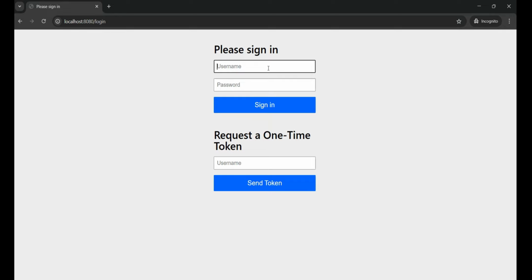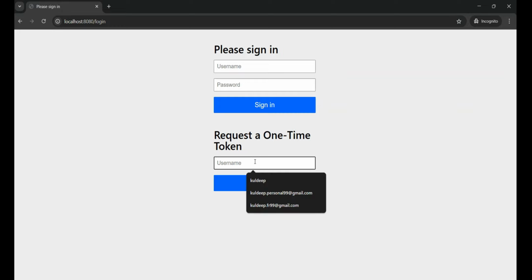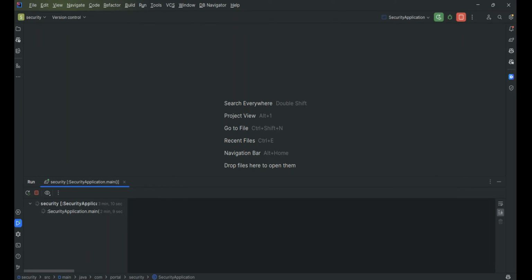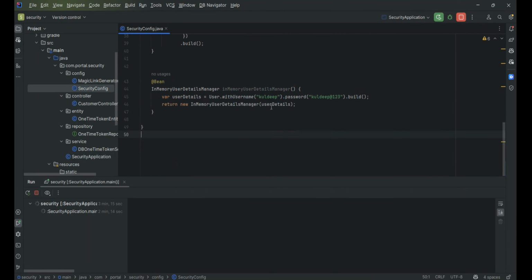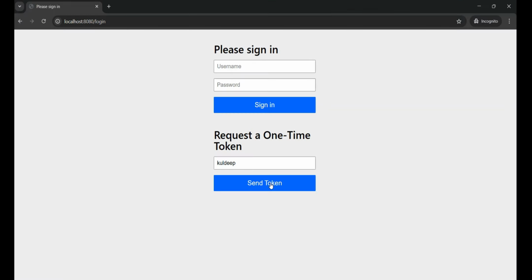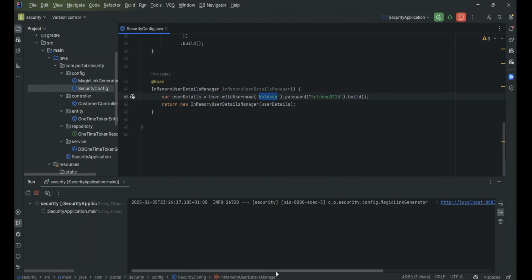Here you can see this is the default login page of Spring Security, and this is the request a one-time token option. So here I am putting my name, the name I have configured in my code. See here, I will again show on the security config, in memory with username Kuldeep and this is the password. Here I'm expecting a token, so I click on send token. Okay, the token is sent. So let's see our log. You can see this token is being generated.